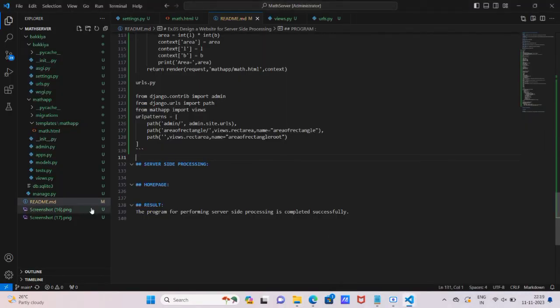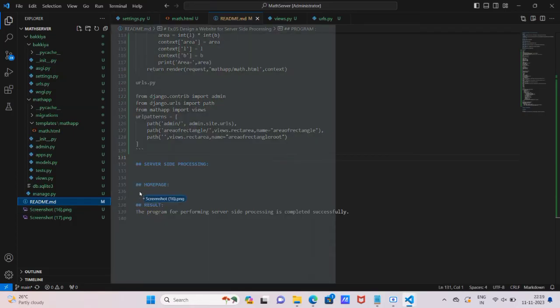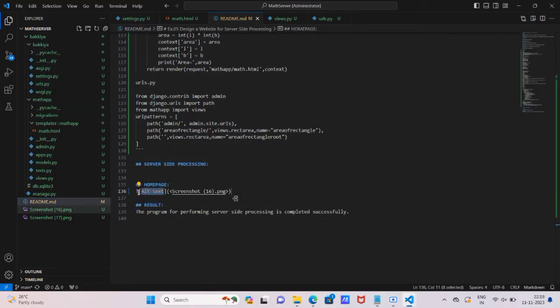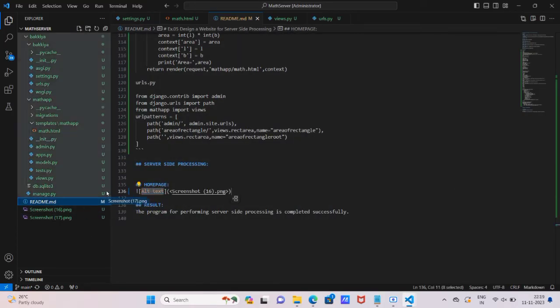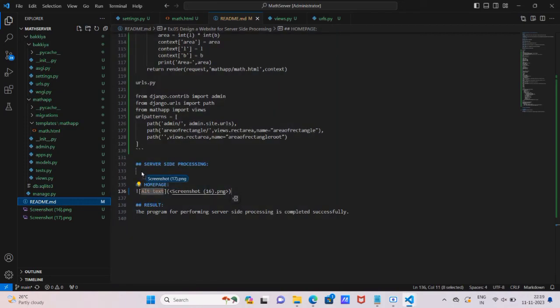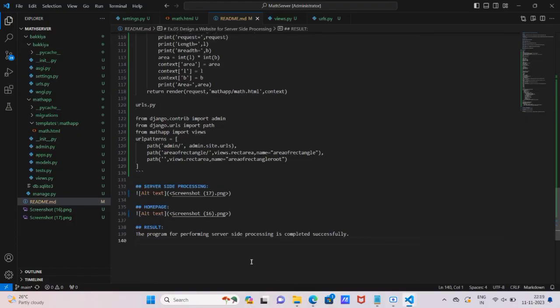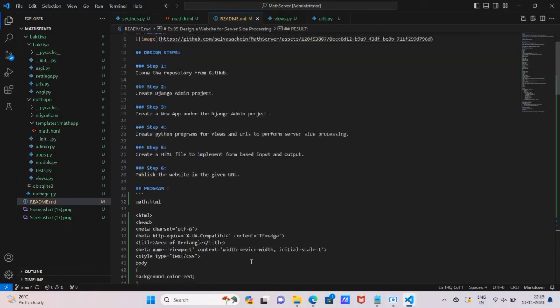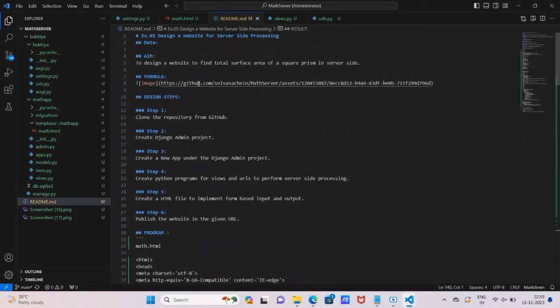So drag and drop that screenshot exactly in home page by pressing shift. Then drag and drop the server side processing screenshot by pressing shift. After that, edit the date for this exercise. So once date is edited, you just save the file.